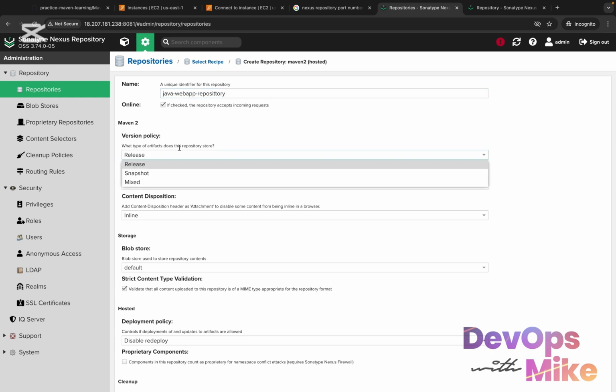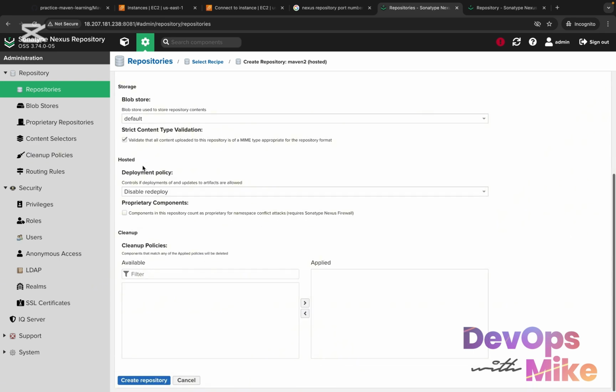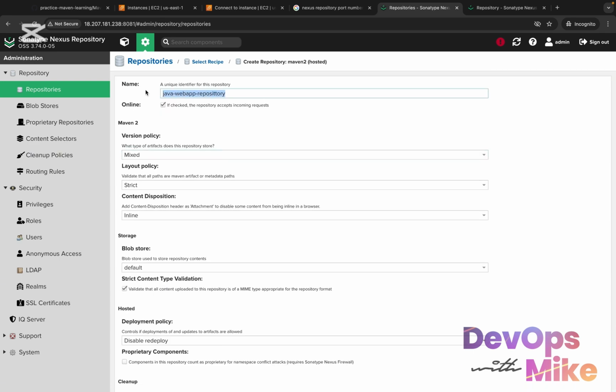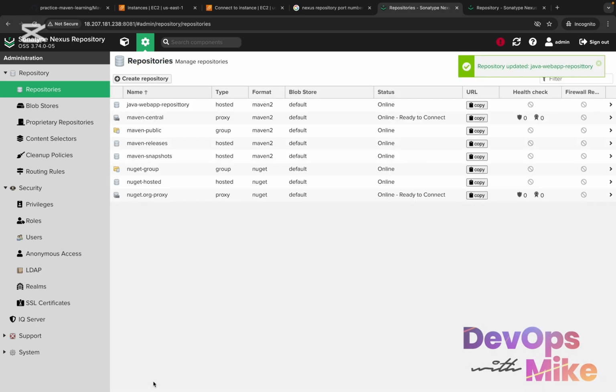They ask what type of artifacts does this repository store. This repository will store both release and snapshots. So we'll take mixed to indicate that we'll be storing both release and snapshots. Once you select mixed, it's just basic. Remember Java Web App Repository, and then you'll be storing mixed, both release and snapshots. Once you select that, you click on create repository. Now once you've created a repository, that is the first step.